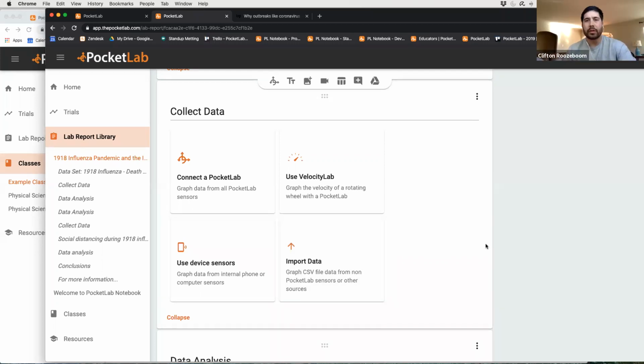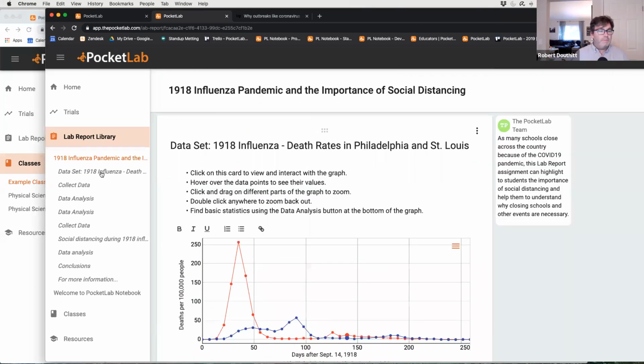There's a question about students sharing data when they share the PocketLab device. Not sure I totally understand the question, but yeah, there is lab group sharing. So Robbie, maybe you want to touch on that. Yeah, so let's see, I'm not in a lab group here.